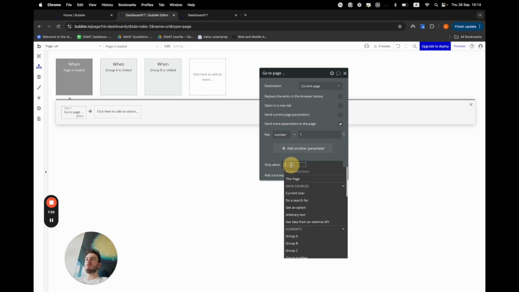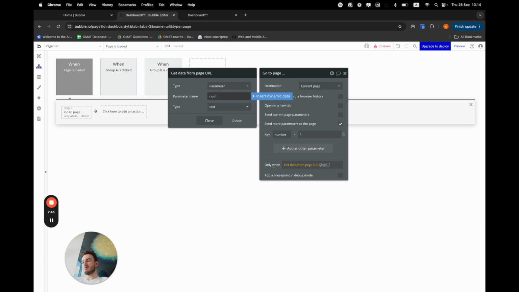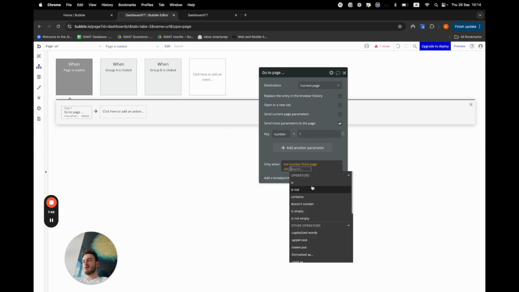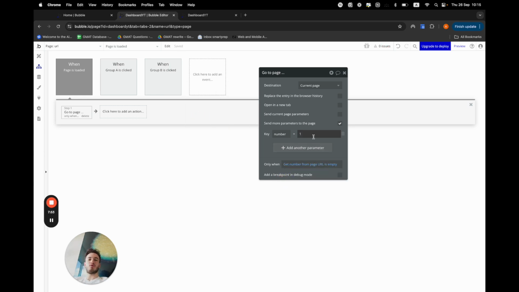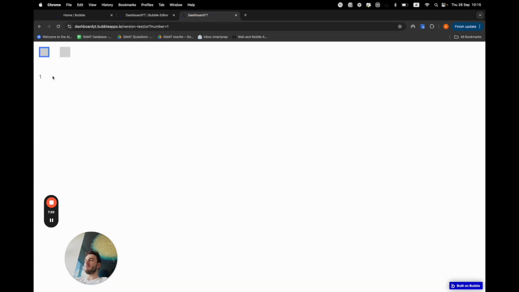But we only do this if get data from page parameter, so the parameter will be number, and this doesn't actually matter whether it's text or not, is empty. So if the parameter is empty, we're going to set it to the default option, which is number 1. Let's try this again. And now if I reload, we see our first option gets selected. This is essentially everything there is to know about parameters in Bubble.io.